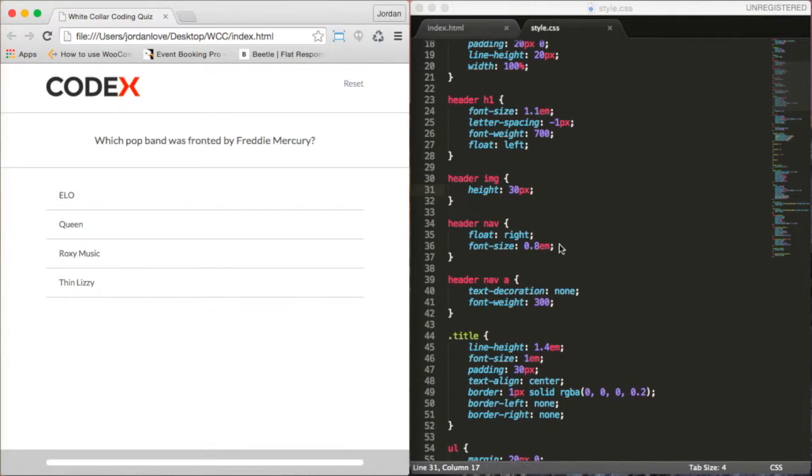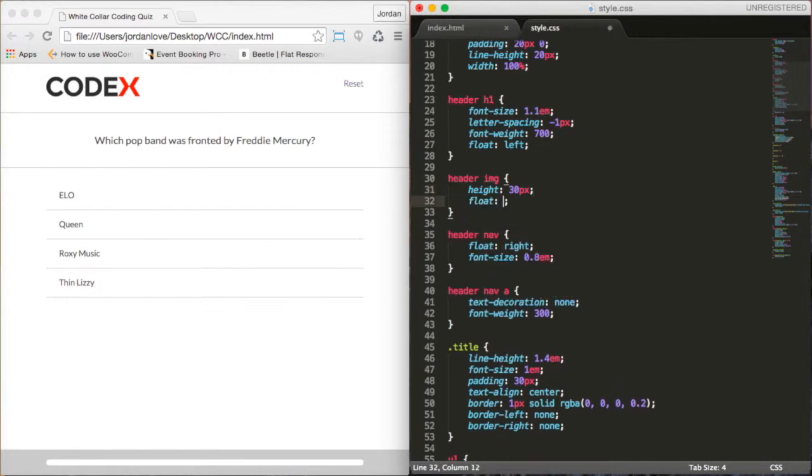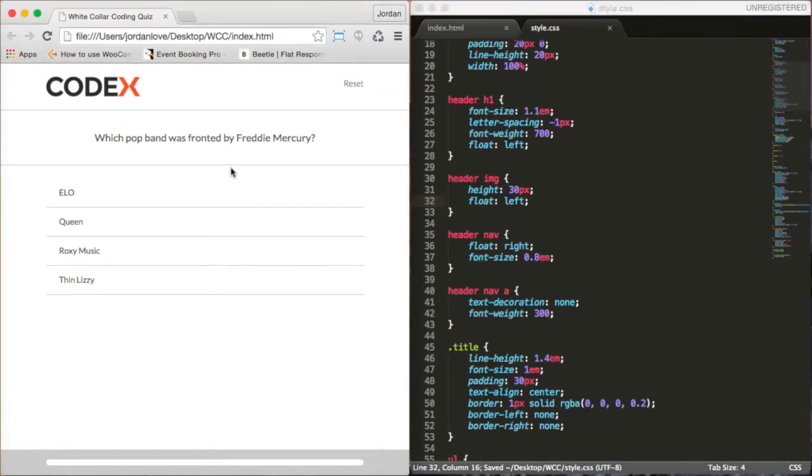Just to make sure that everything's gonna work okay, our header H1, which was the text, has a float left to allow the reset button to go on the right. So we're gonna put a float left on our image just to make sure everything works okay. Great, that's our image in our app.